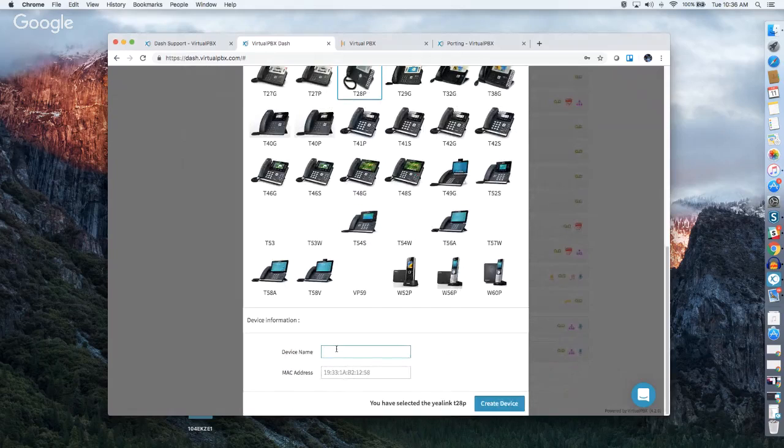Then, first you give it a name, like Bob's phone. And then on the back of the phone, there should be a MAC address, normally labeled MAC, sometimes labeled serial number. Usually it's also on the box that the phone came in.